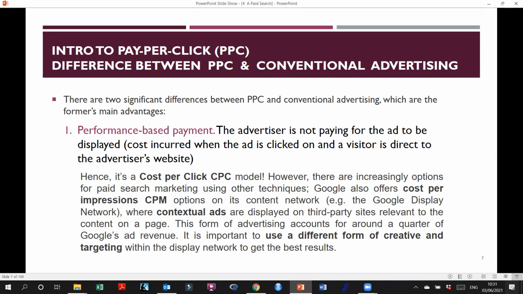Why? Because you won't pay until the customer clicks, and this is your goal. This is why we call it performance-based. It's based on Google's performance. If Google brings you clicks, you pay for these clicks. Otherwise, you're not going to pay for anything other than your time and effort devising the campaign. So the advertiser is not paying for the ad to be displayed. The cost is incurred only when the ad is clicked on and the visitor is directed to the advertiser's website. So it's a cost per click model.